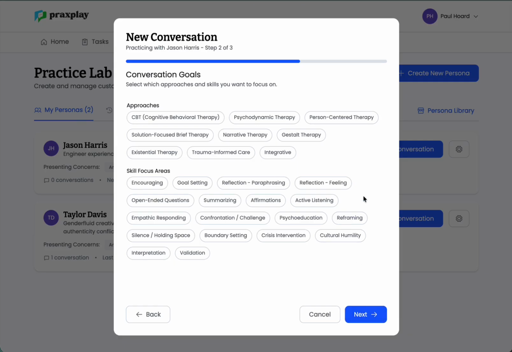Again, because my account is geared towards mental health, I can click approaches that are more adjacent to various mental health approaches. For this one, I'm going to go ahead and select cognitive behavioral therapy, but I don't need to select any if you don't have a particular approach that you're trying to focus on or a particular skill.